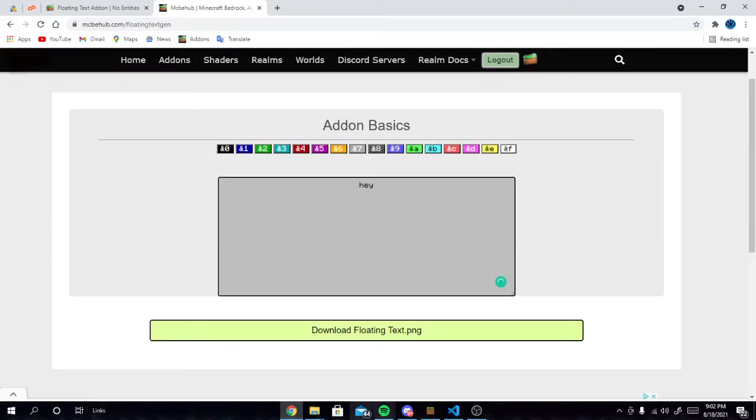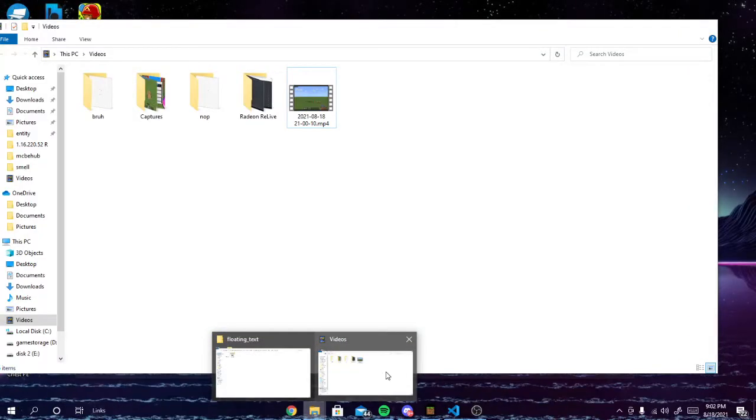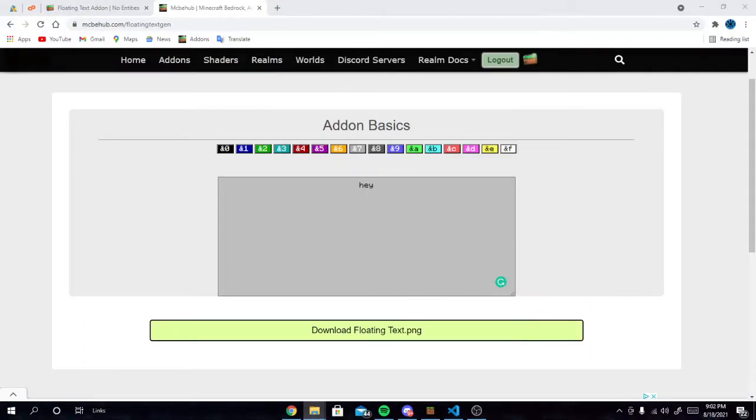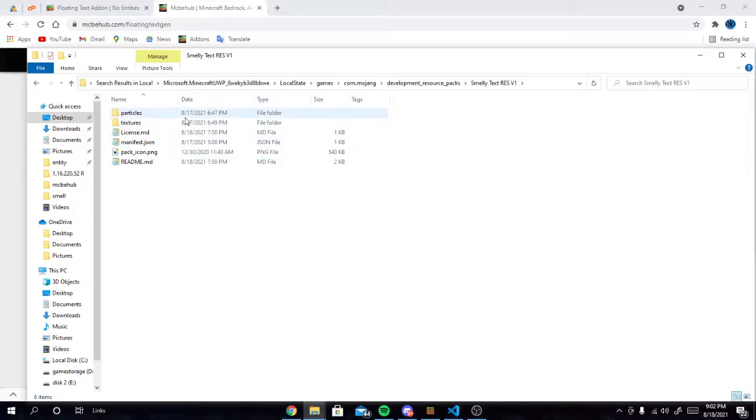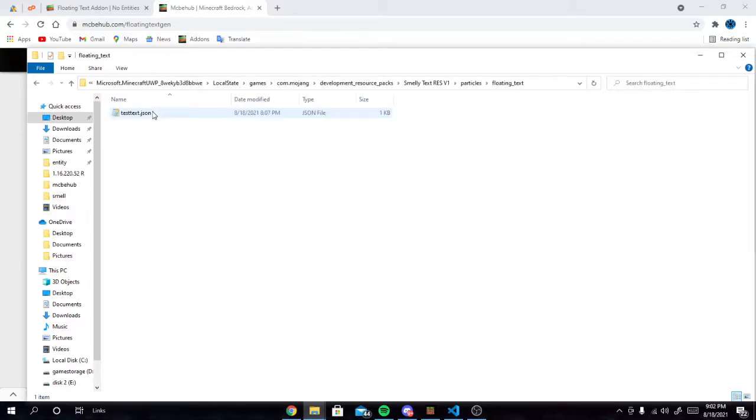If we go over to the files, what you would download is a zip, which you want to put inside your folder. Once you get this inside your folder, you now have a folder called particles and textures. This particles file is the one that gives you permission to change and make custom particles.